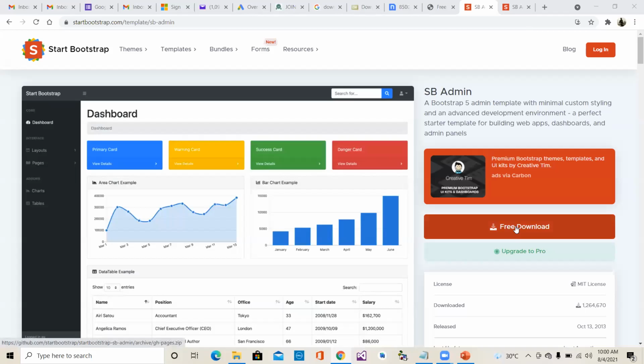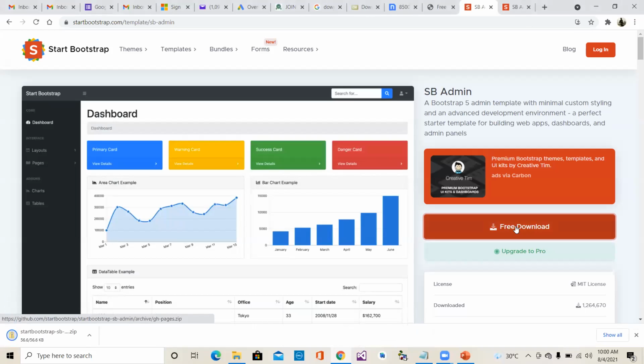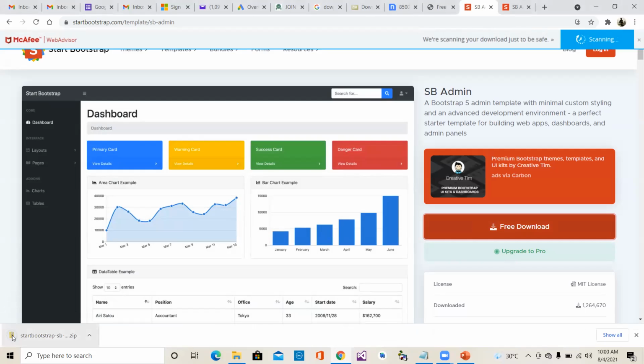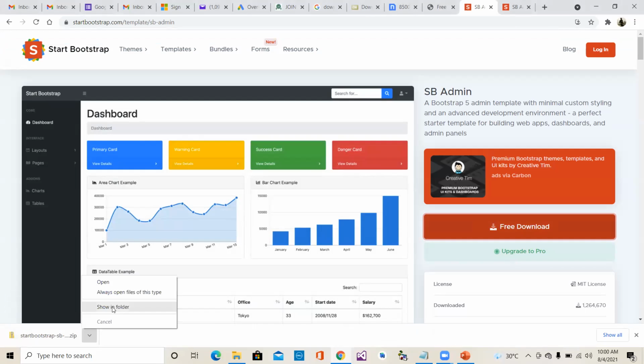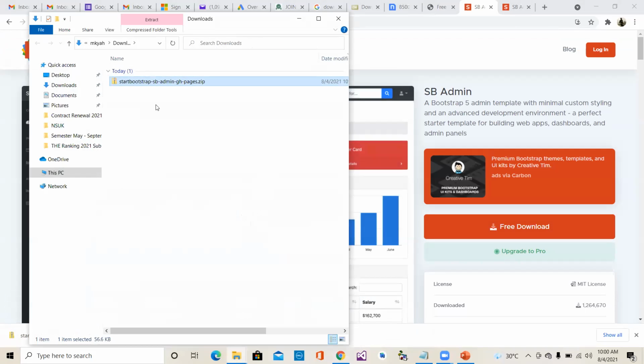Recording in progress. I download. So now, after downloading, I just click on this guy. Then I click on show in folder. You can see it's a zip folder. So I have to unzip it in order for me to have access to this.